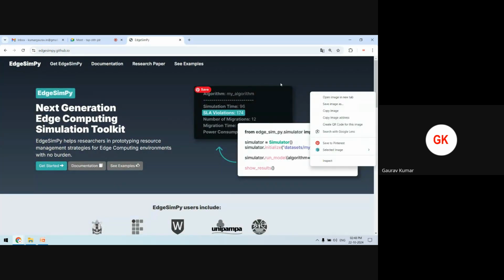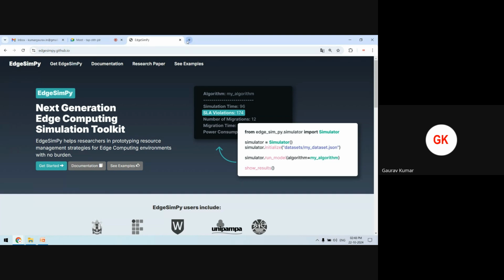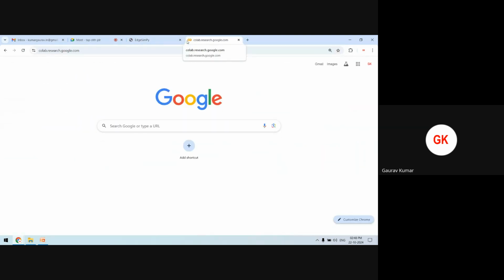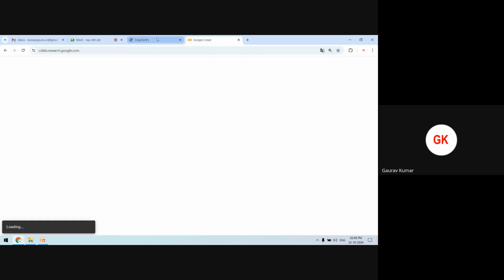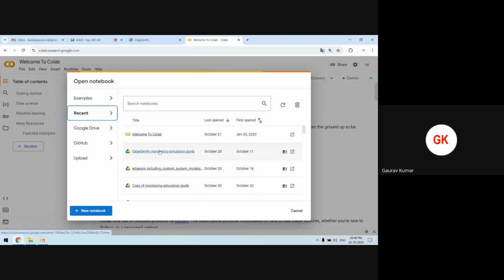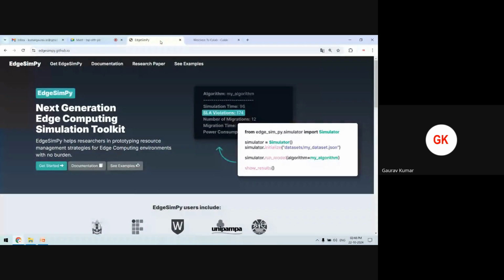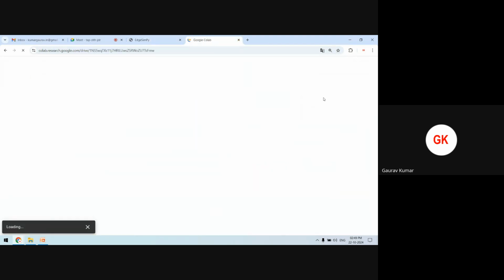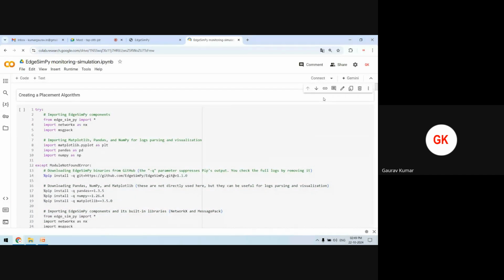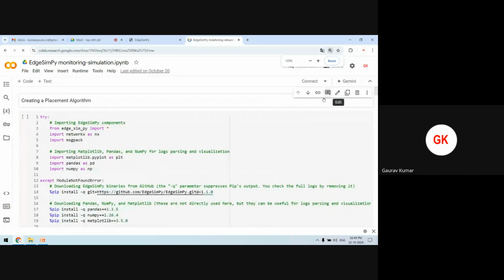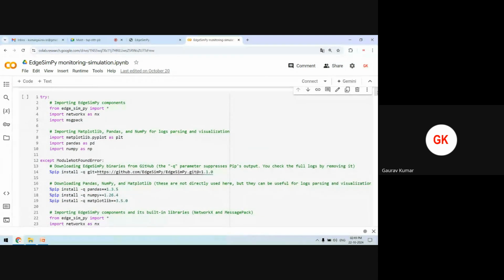So now I am opening Google Colab so that I can show you some demonstrations related to this platform, EdgeSimPy. At the end of this session, I will share this notebook with all of you so that you will be able to work with it. This is the Google Colab notebook on which we will execute some demonstrations. I will explain how to work on this, and in parallel we will see its documentation.